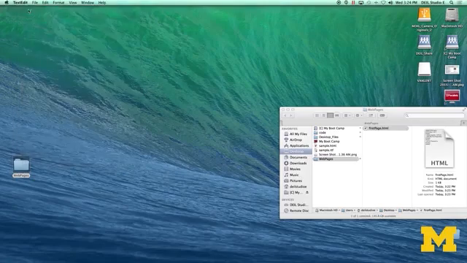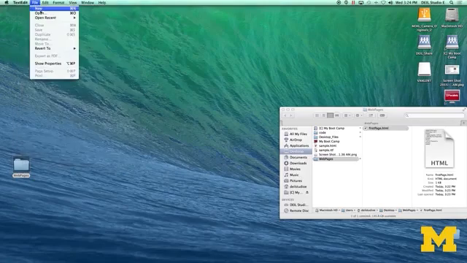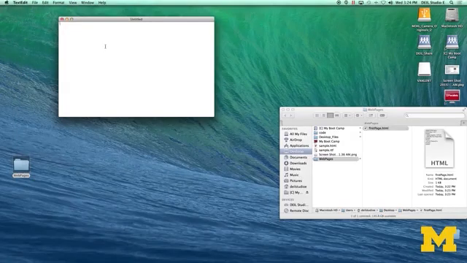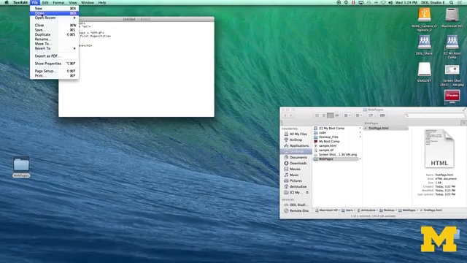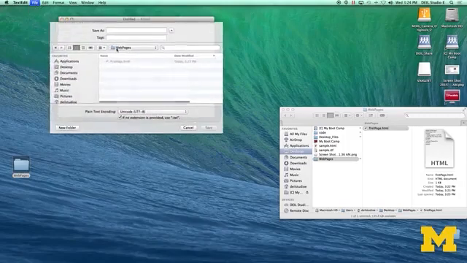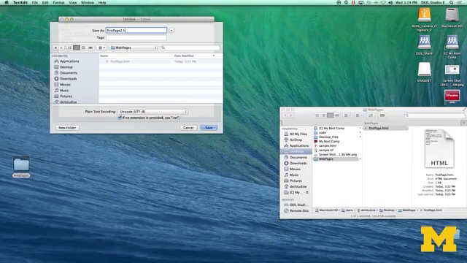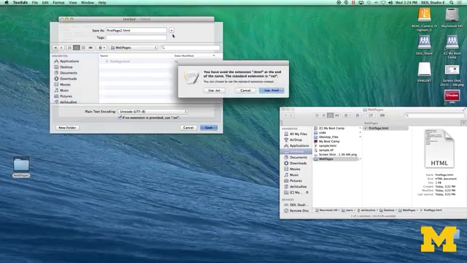I'm going to close this up. I'm going to go ahead and do new. Paste my code in. Ooh, that's very small for you, but that's okay. Do file, save, and let's call it firstpage2.html. You can see right away it says, do you want to use the HTML extension or the .text? And I'm going to tell it, use HTML.